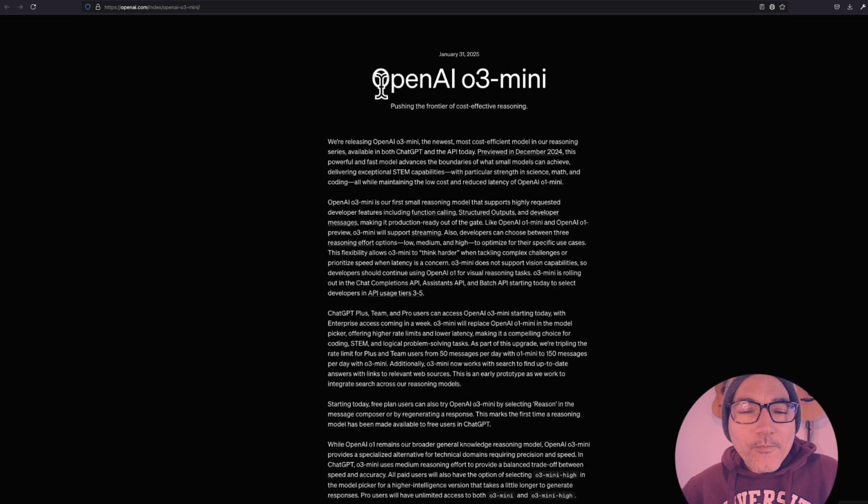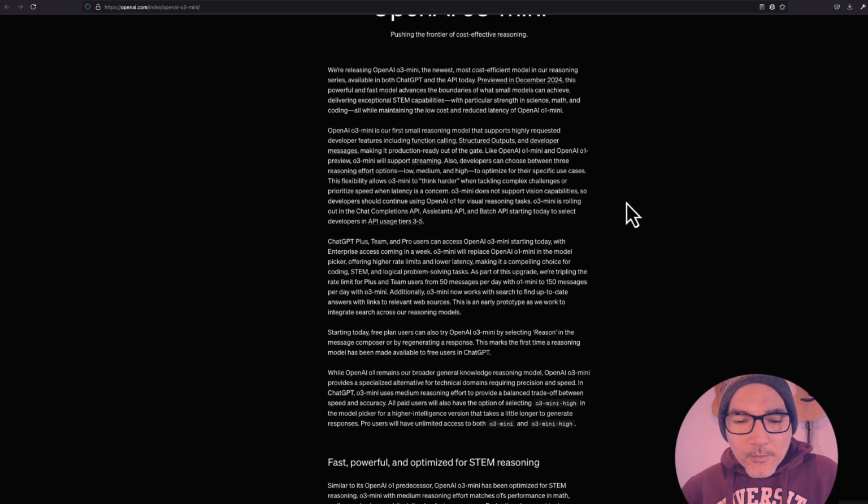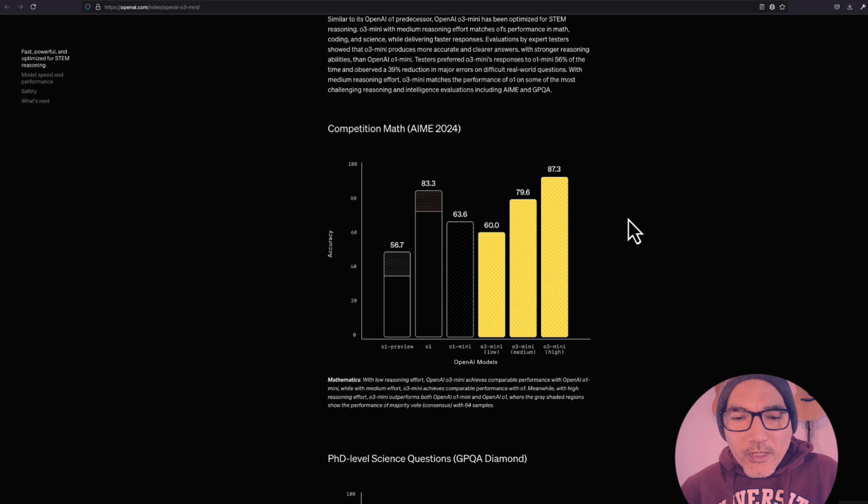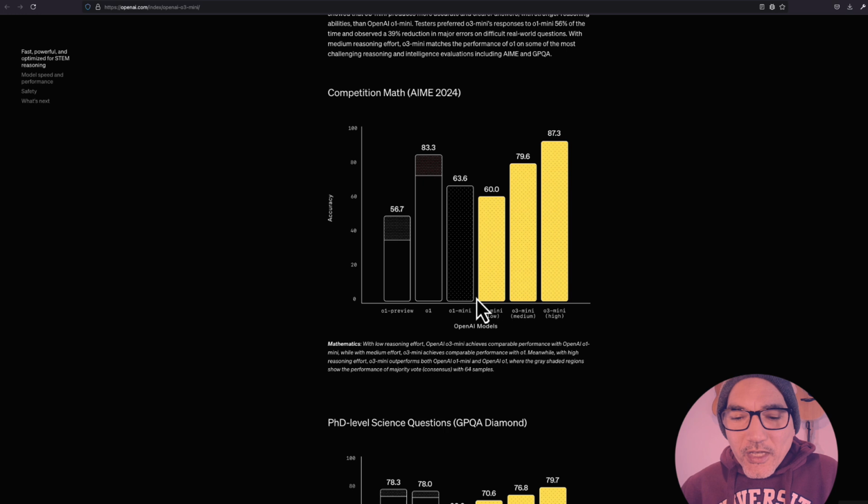You can read more on this release page about the o3-mini, but I wanted to show you first these graphs that you can see here. In math competition, you can see the previous models, and here we have o3-mini low. If you want to use it right now, even for the free version, you can use the o3-mini low if you want a fast response. Otherwise, you can get the o3-mini, or if you want high reasoning, then you can use the o3-mini-high.